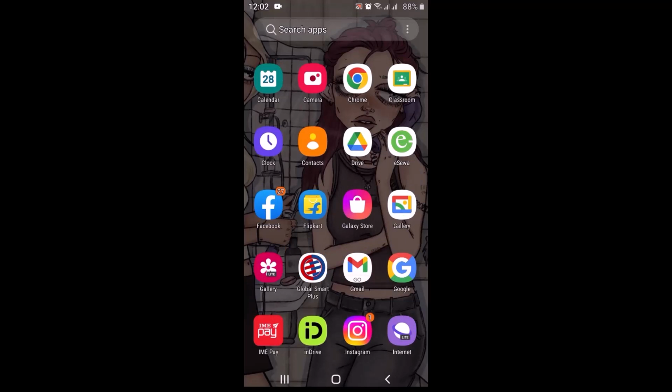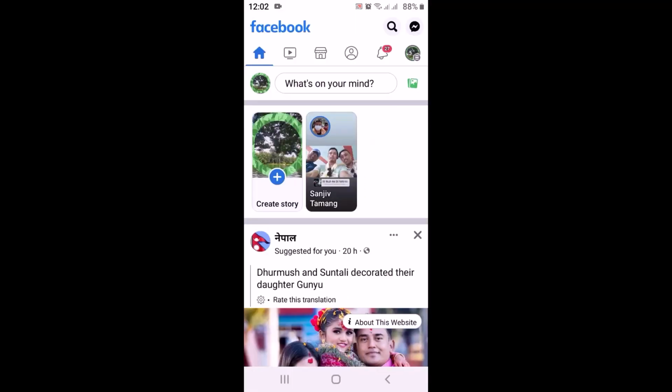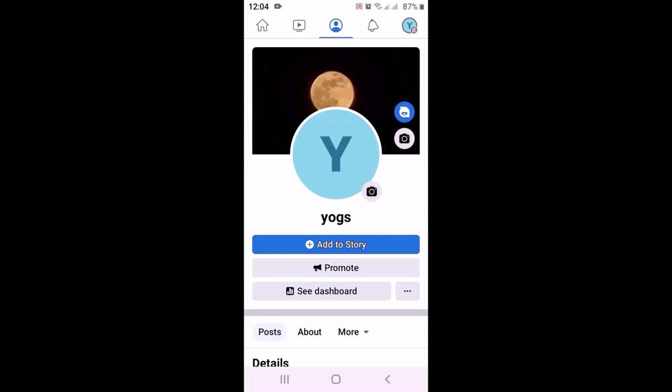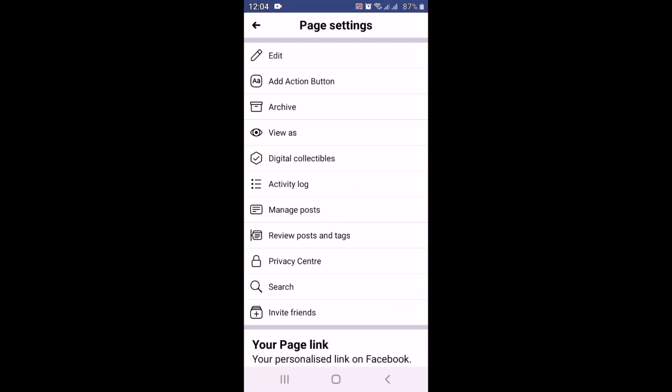So then head over to your Facebook application. After you open up your Facebook, tap on the profile bar icon located in the top right corner. And once you're directed to the menu page, tap on Pages. After you switch your account, next tap on the three-dot icon located in the bottom right corner. After that, you'll be directed to Page Settings. So from here, tap on Edit.